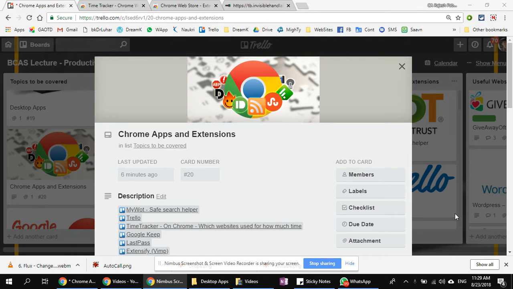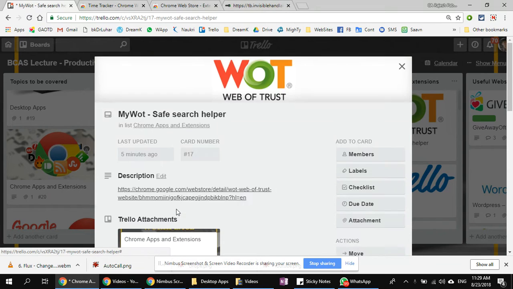We are coming to a very interesting part of this presentation, which is Chrome apps and extensions. We generally know Chrome is an application which comes with add-ons and extensions, which can be used simultaneously for various functions. We will see one by one. So first is My Watch Safe Search Helper.